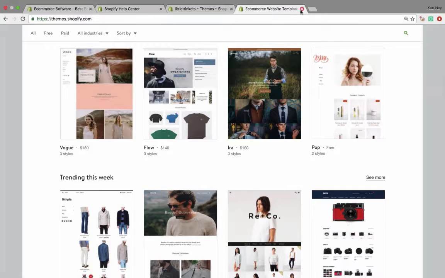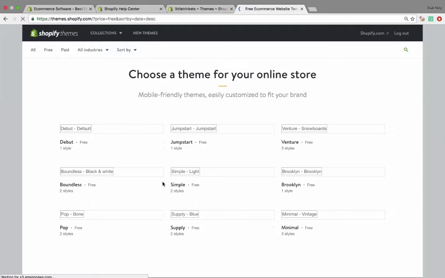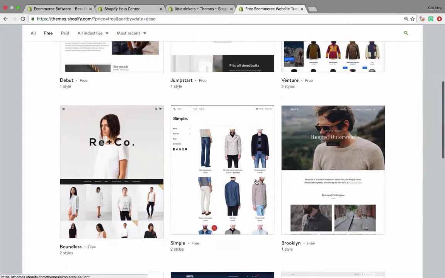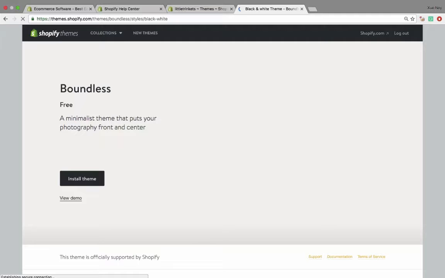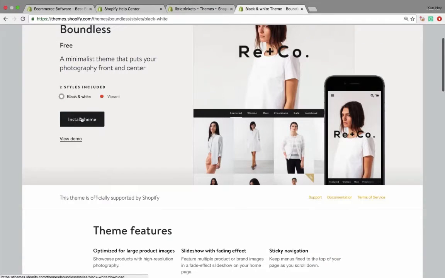All right. I'll give you a quick demonstration of what to do when you download a new theme. So I'm going to go ahead to the free section here because you can download any of these themes. So I might take a look at Boundless and see what this particular theme looks like. If I click on it, I can preview a demo of the theme, or I can install the theme.